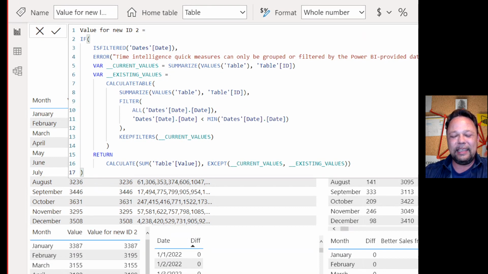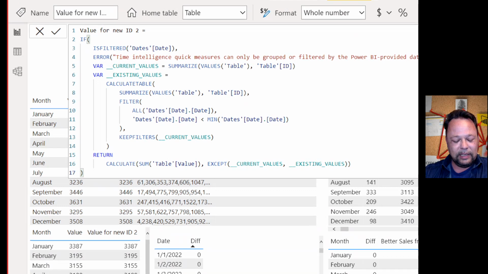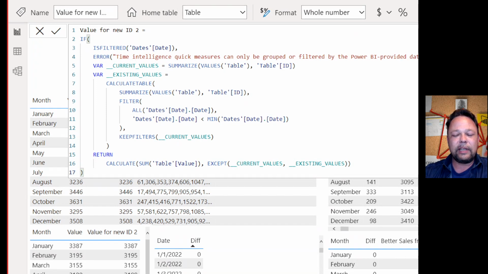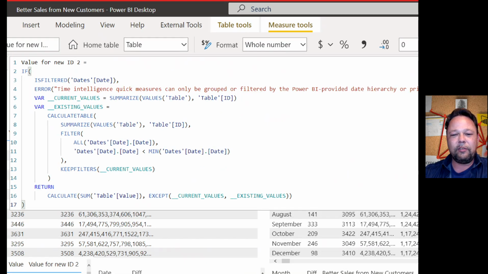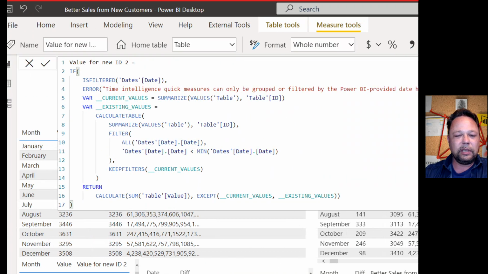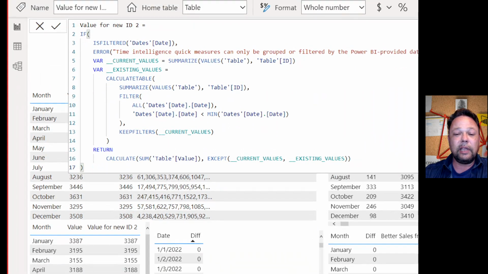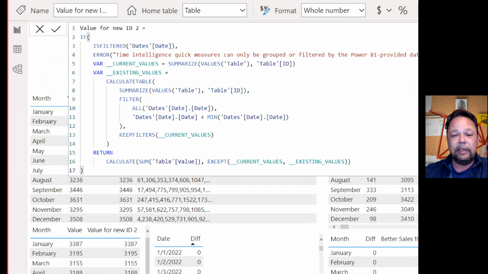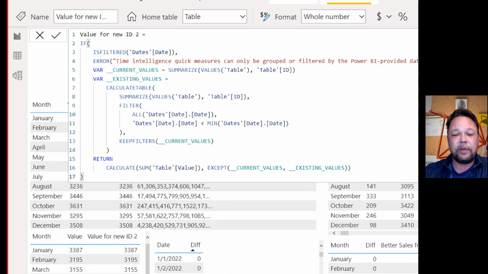So why make it? Why, oh, why were the quick measures constructed the way they were? And to put unnecessary constraints on them, there's no reason. There's no reason to have all this time intelligence and you have to be auto dating or marked as a date table. There's no reason for this one. Later on we're going to take a look at some quick measures that actually use time intelligence functions and maybe need that stuff. But this one certainly does not.